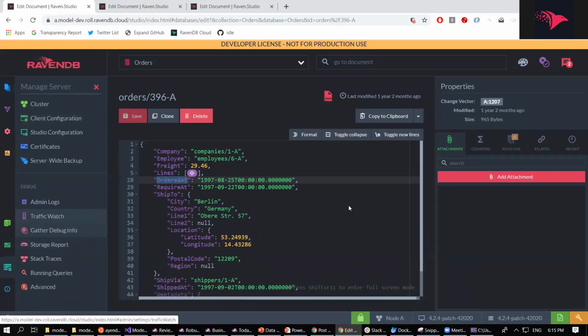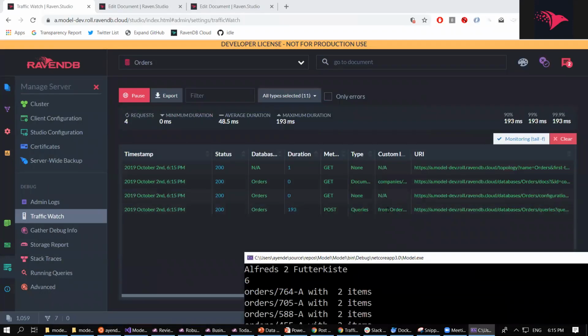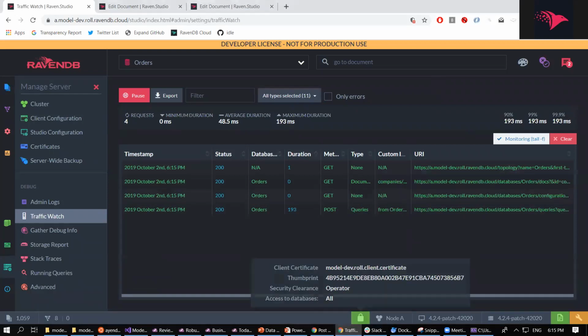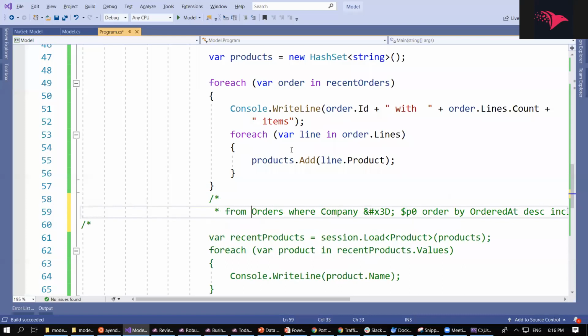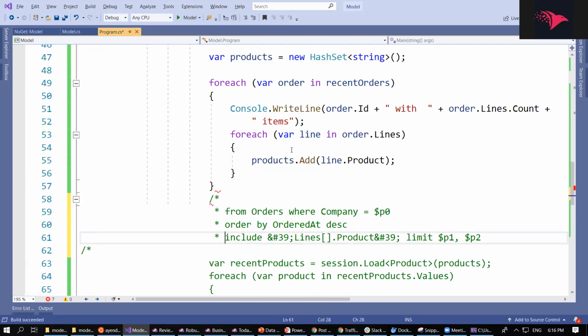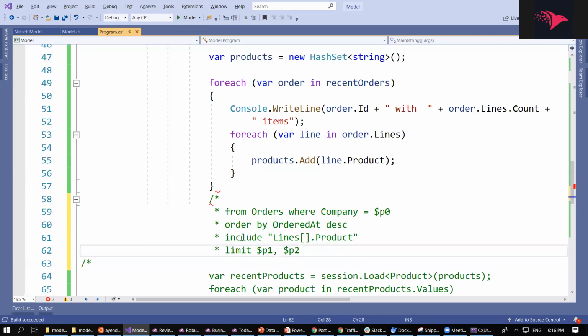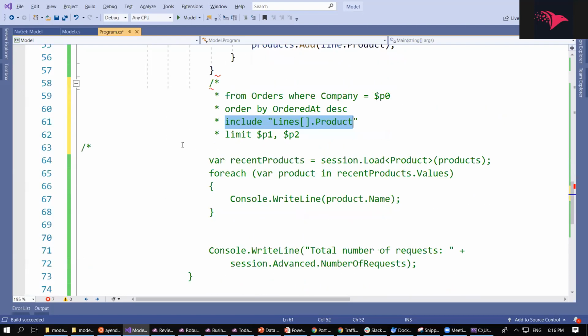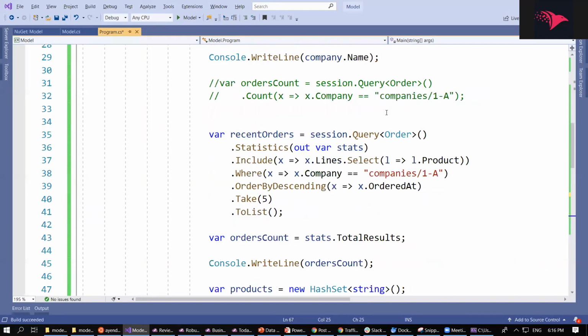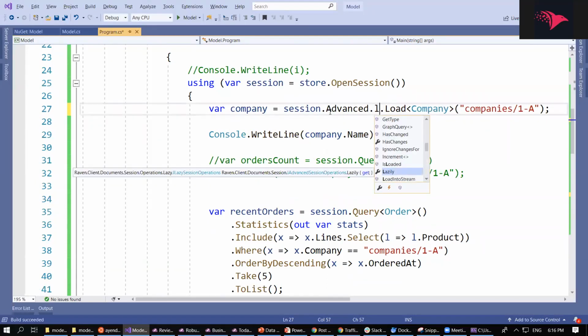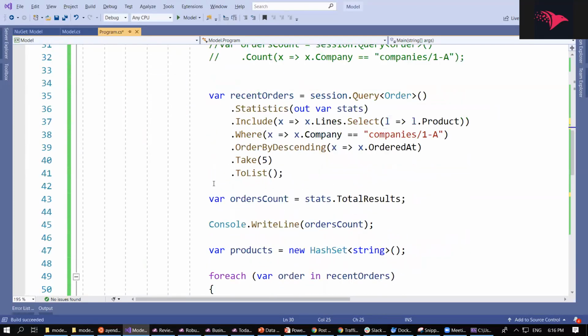This time, let's go to Traffic Watch. And this is the actual query that we run. You can see it. Go and include this range, which means that here, I don't have to touch the database. We still have 2 requests to go. We can resolve that using this feature. And I'm going to have to move it to here.